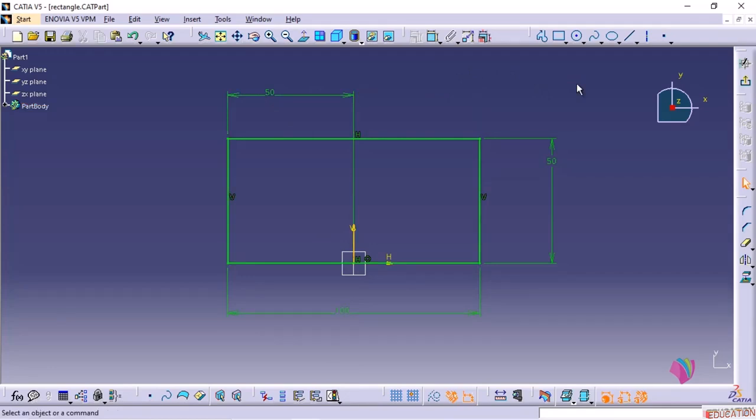So you get colors when you give over constraints and also when you give some inconsistent constraints. So whenever you face any colors or any messages, that indicates you have not done the constraining properly. So just check your drawing.